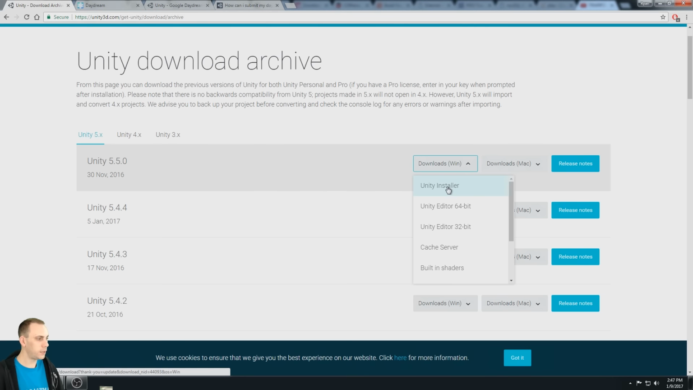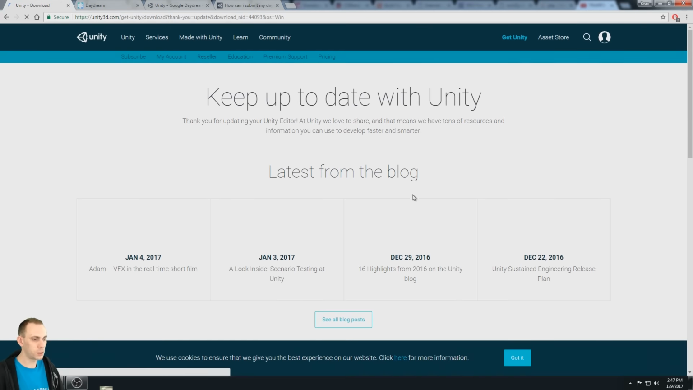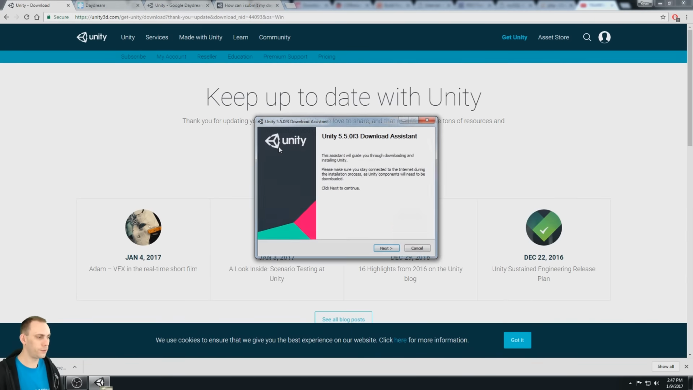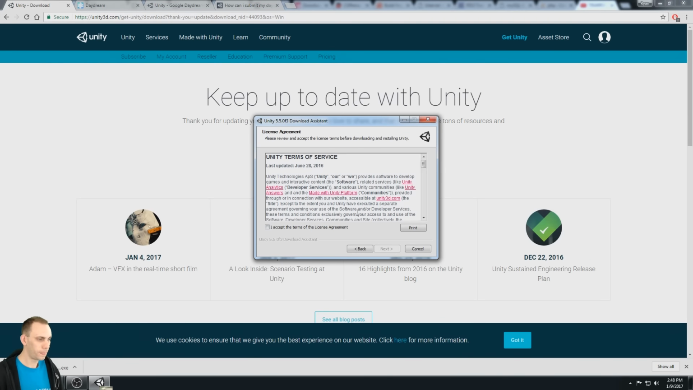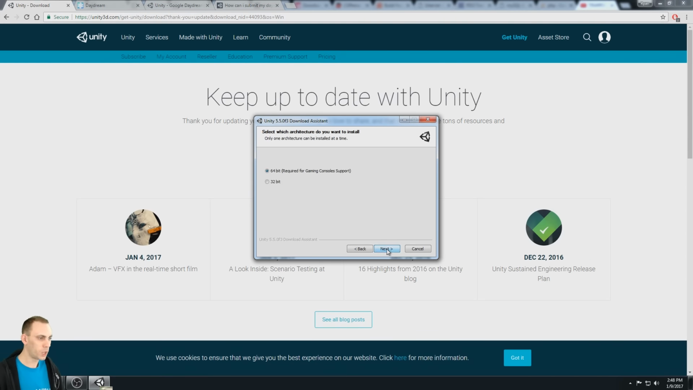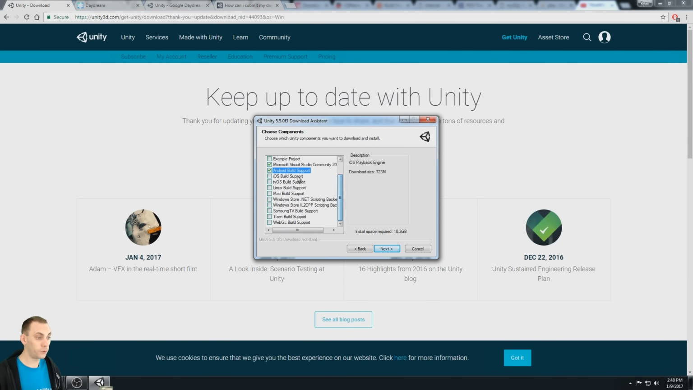you select the Unity installer here. And the reason why is because it gives you a couple of options that help out over just getting the straight out 64-bit version. So here we need to select Android build support. And if you're building for iOS, you would need to select that.